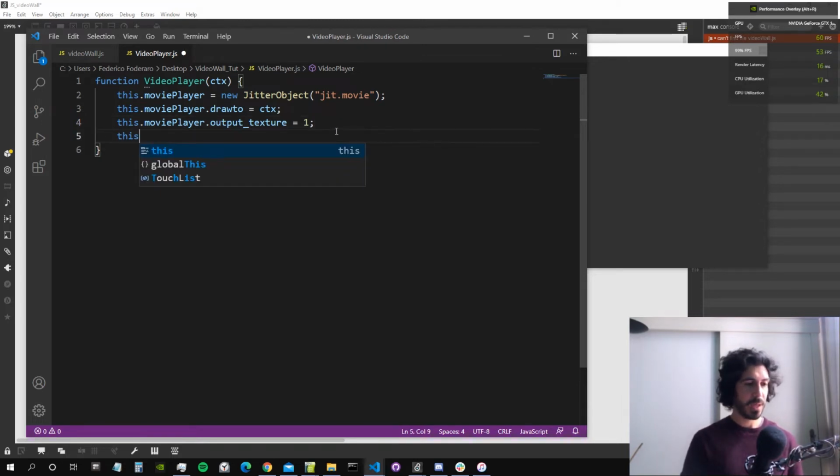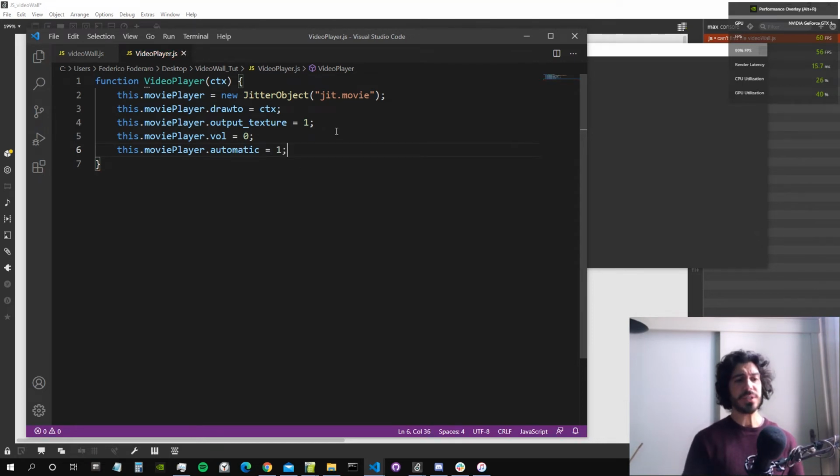So pretty cool. This movie player dot volume I want to set to 0. I don't want to hear the sound from the movie players. Cool. Let's maybe also say that this movie should be automatic. So this movie player dot automatic equal 1, which means it's going to continuously play this movie. And cool, this is it for the moment.